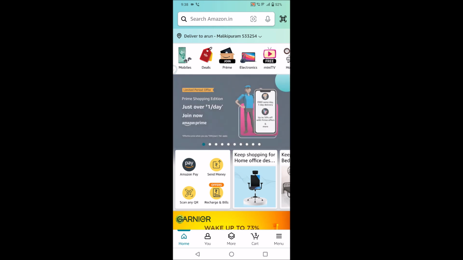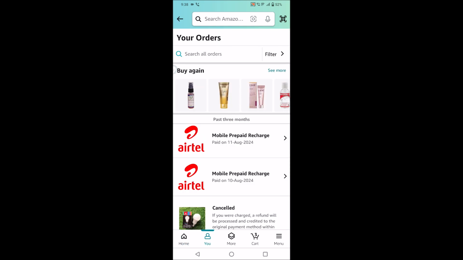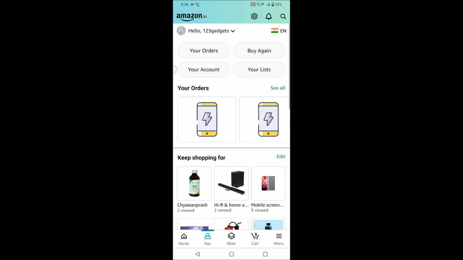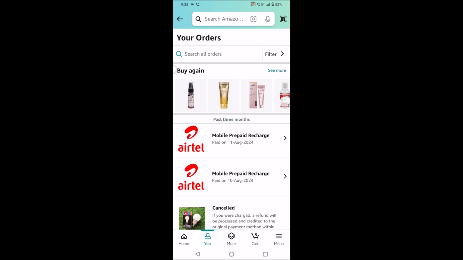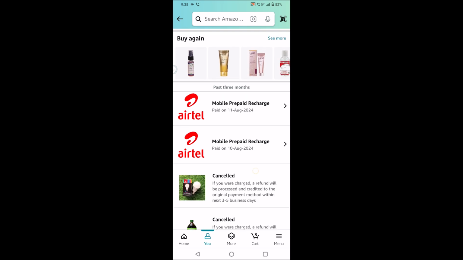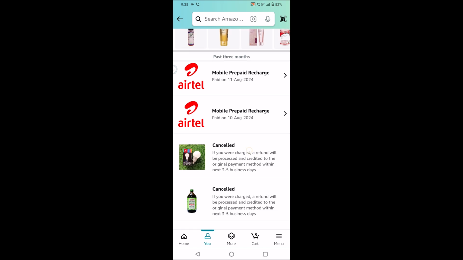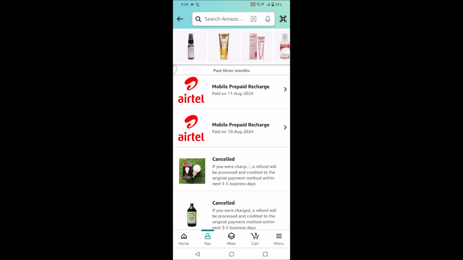Click on the You section. Well, here click on your orders, the starting option, and here you'll have this filter option. I'll tell you what this is. See here, I cancelled two items like a week or 10 days ago because these items were unable to be delivered to my address. Maybe I don't know the reason, so I decided to cancel these two orders.